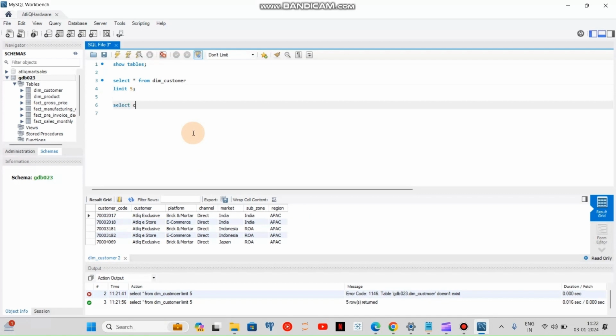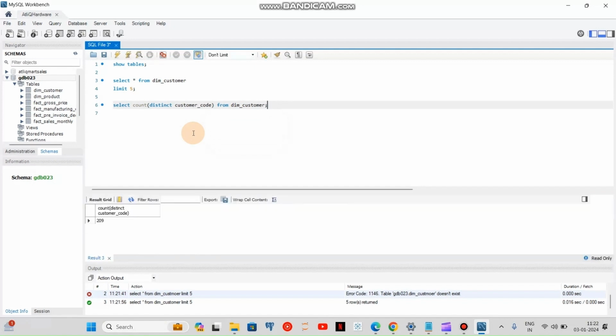So I would want to count the number of distinct customer codes in dim customer table from dim customer, and I will hit Control Enter. So here I see that I have 209 distinct customer codes.